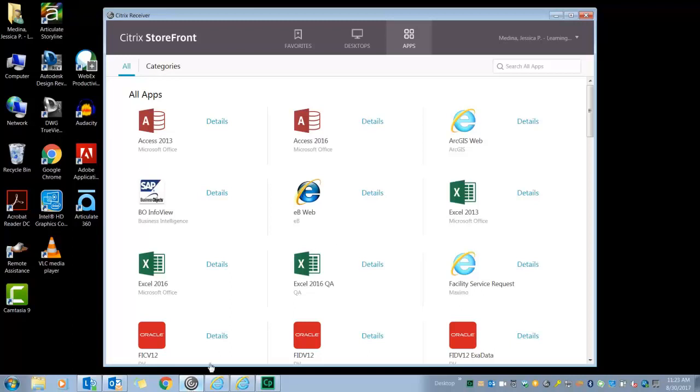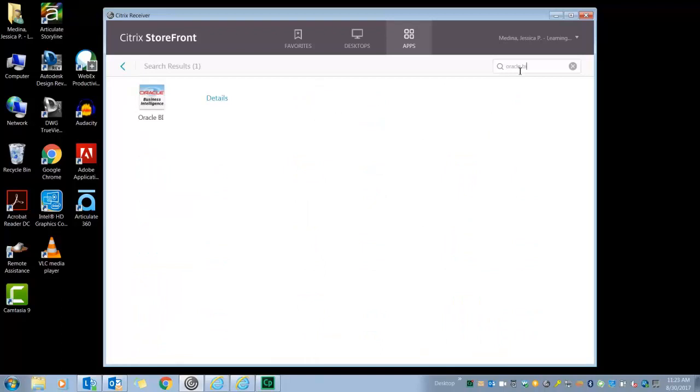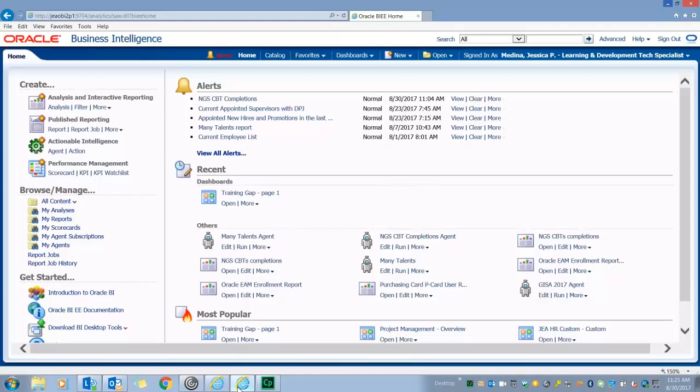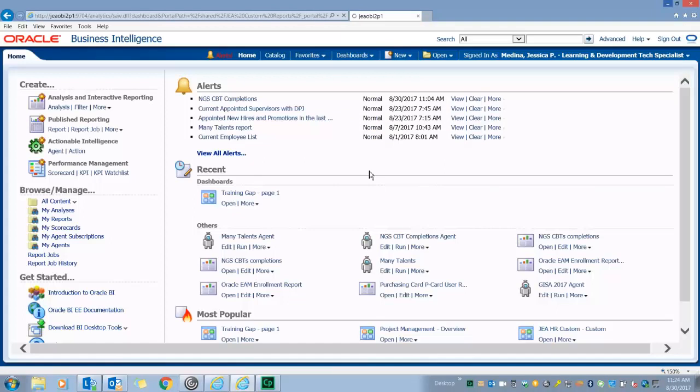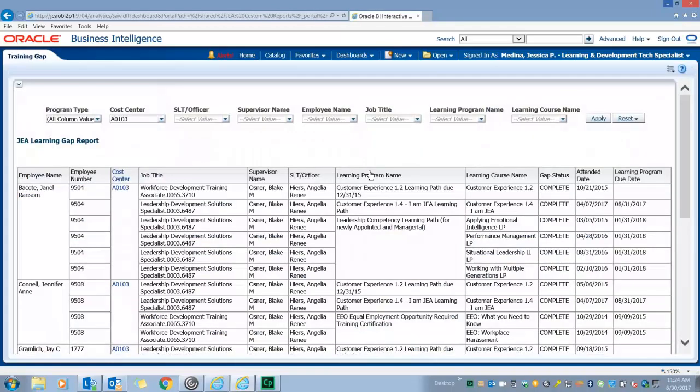Through Citrix, you will access Oracle BI, open the Oracle BI app, and log in with your Oracle username and ID. And from your home page, you will navigate to Dashboards, and under JEA Custom Reports, you will select Training Gap. Click on the Training Gap Report, and you will be directed to the report.